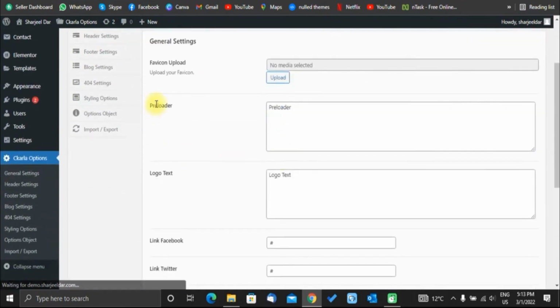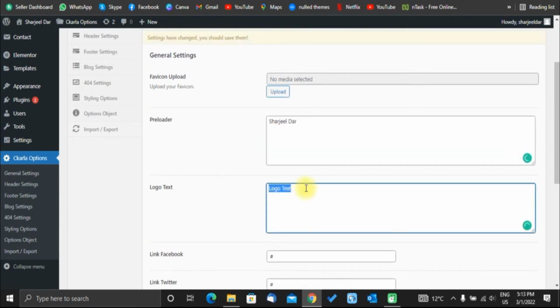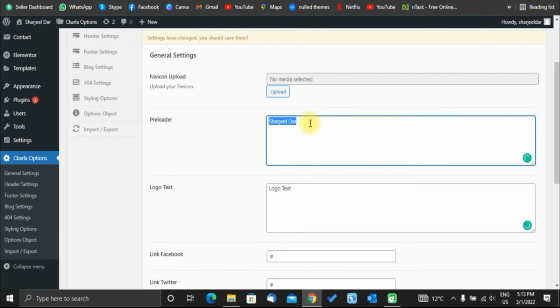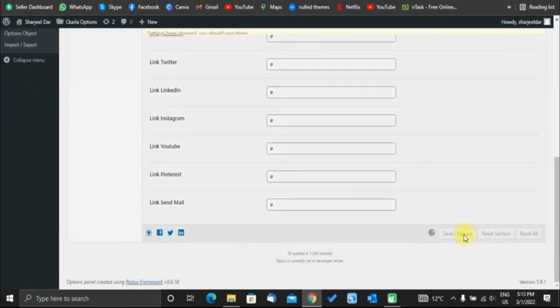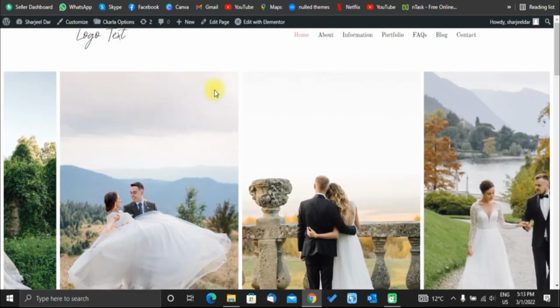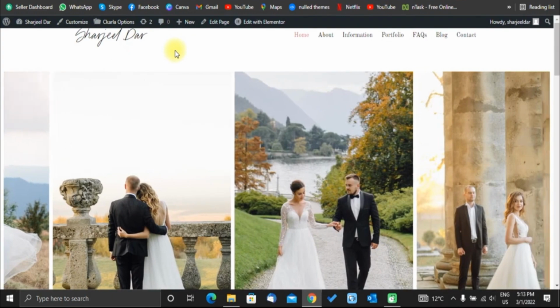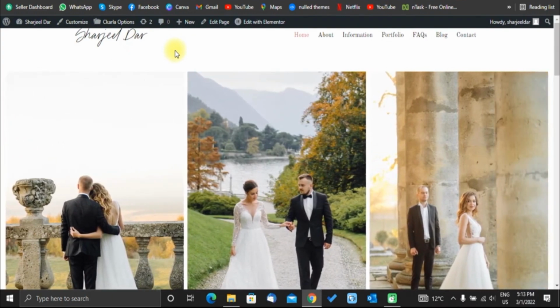So here we have general settings. The preloader is here. Just click and change it to what we want. I'm going to add my name here, and logo text also I'm going to add the name, and just click on save changes. Go back and refresh it. You will see here is sharjeeldar, and here is also my name in the logo section. You can add your website name here.